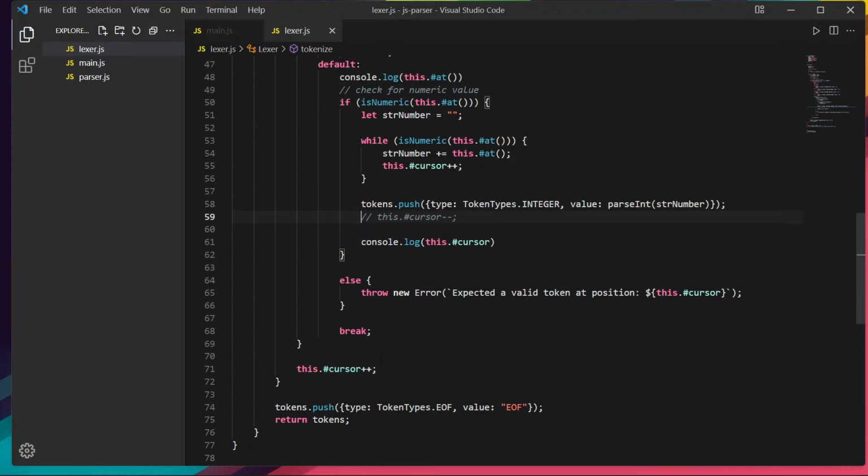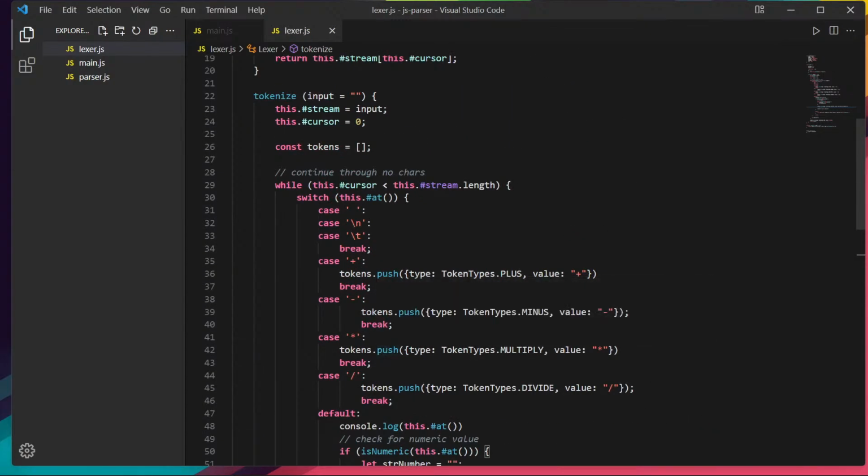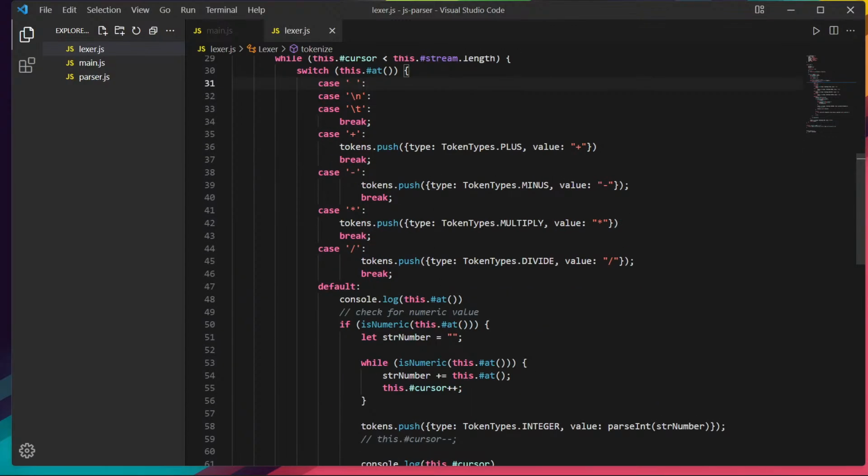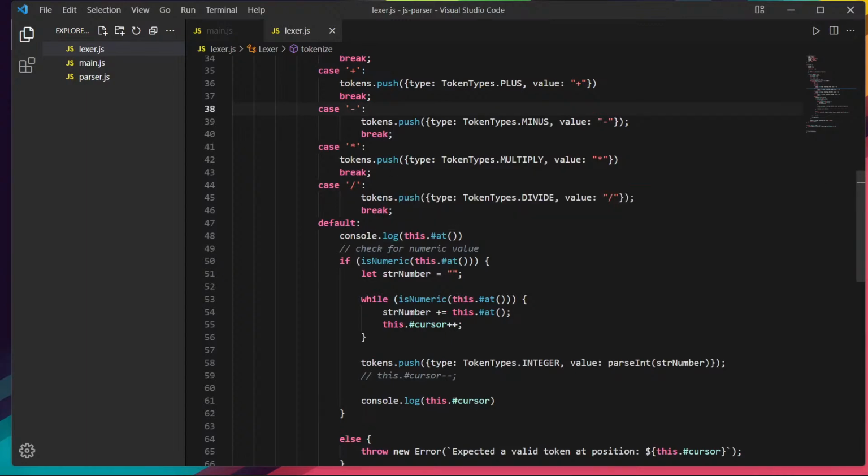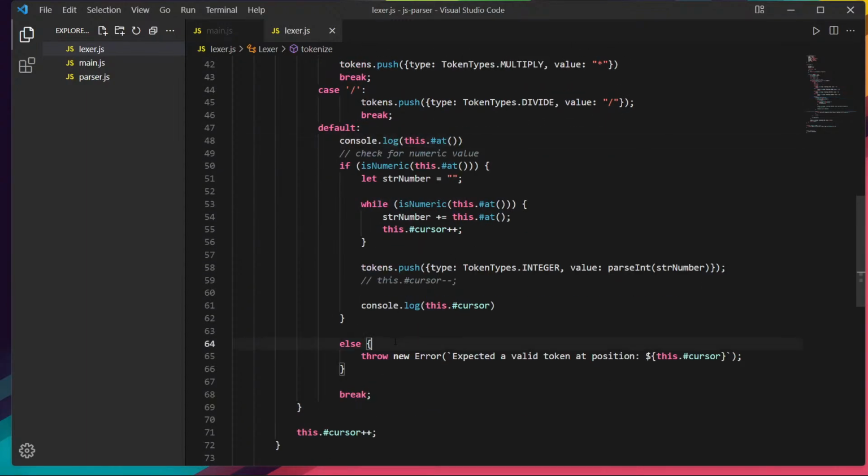Break cursor plus plus. Case at right. Stream dot length is less than input. Cursor is 0, is input. Okay. So if is numeric at, we have our string. Let me log here.